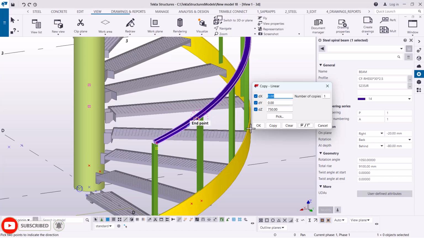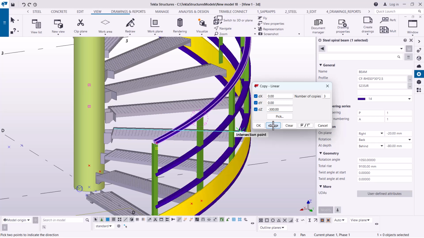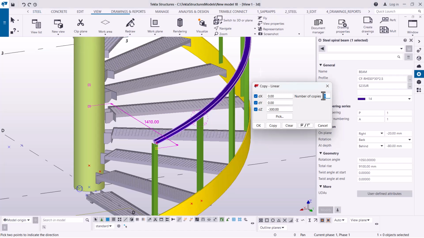Then I want to copy this downward by probably 300, and I need probably 4 of them, but 4 of them will be a lot. Let me give it 3. 3 will be okay. So let me prefix that dimension by a negative sign because we're moving downward. So let me click copy, and you can see it's a lot more than we expected. So I'm going to undo. Then come here and just make it 1 and click OK.